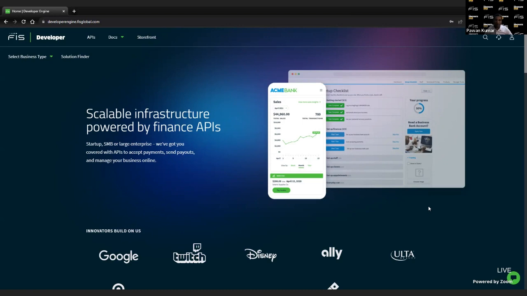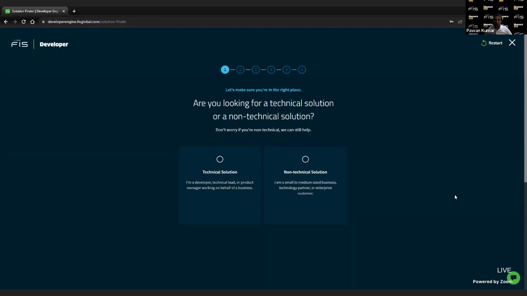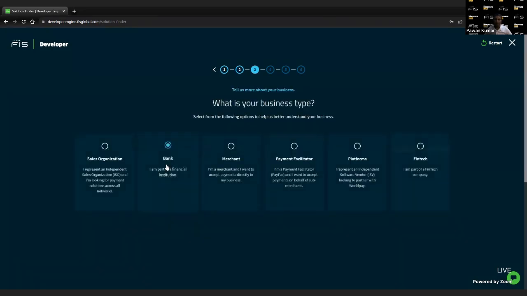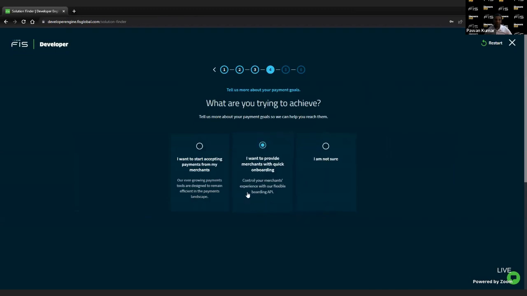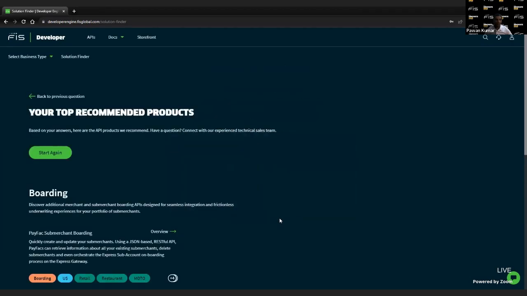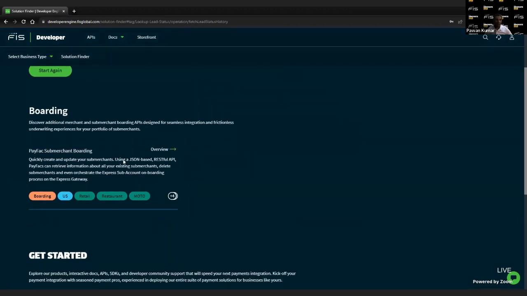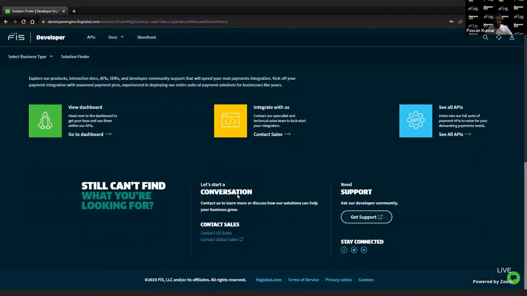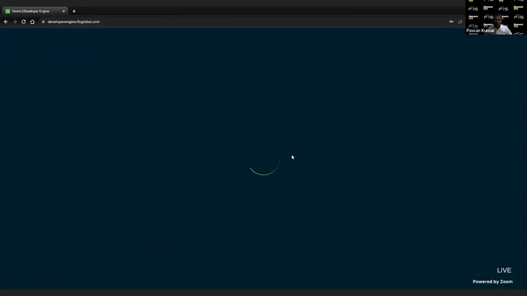Now, one interesting aspect here is if you do not have any understanding and you are looking for some sort of APIs, then you can go to Solution Finder, and this asks you some very simple basic questions. Any non-technical person or anybody can use this. So you just answer some of the questions, and it will show you the list of APIs. So here I am selecting North America, and I am a PayFac, and I want to provide quick onboarding, and you can see the boarding APIs which got listed out here. So this is predominantly how you are going to discover the APIs and make use of them.